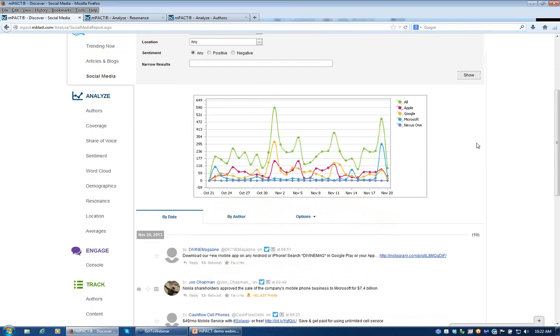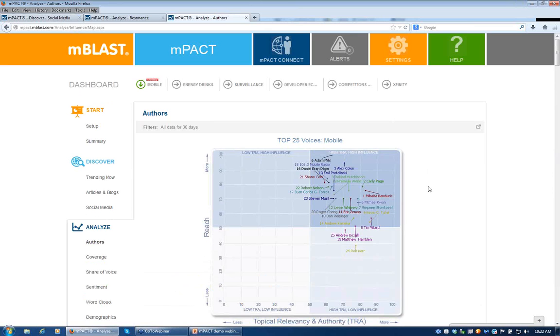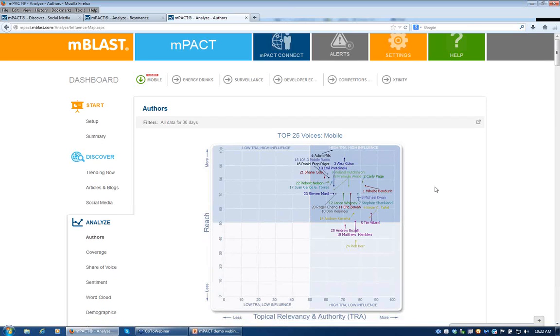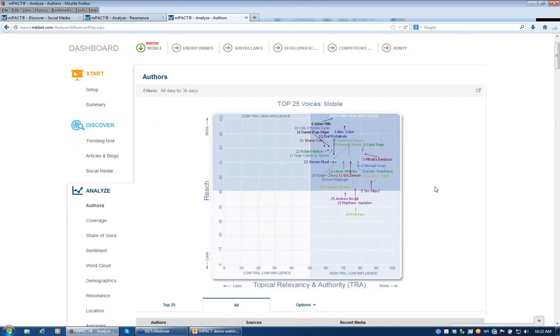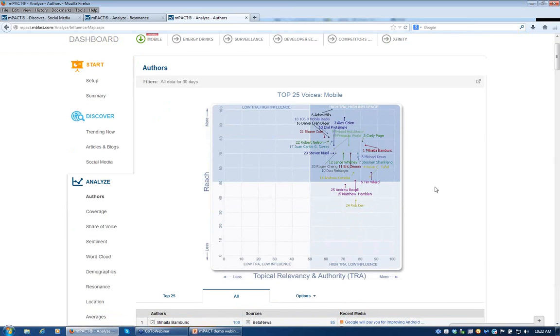Pretty straightforward report. I want to switch over to the author report, which I have open in another tab. This is sort of the heart of our product for many people. This is where we get into the ranking of influencers. And as Steve mentioned, we have the 5 elements of the STAR algorithm that we use. There's 3 in particular that we use in this report.